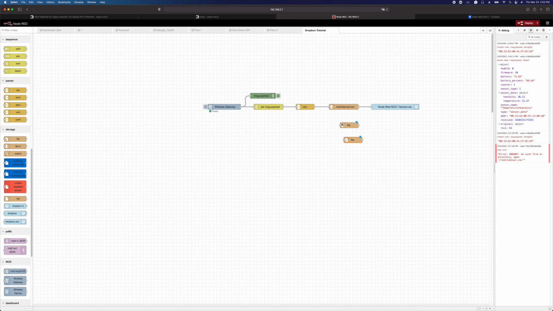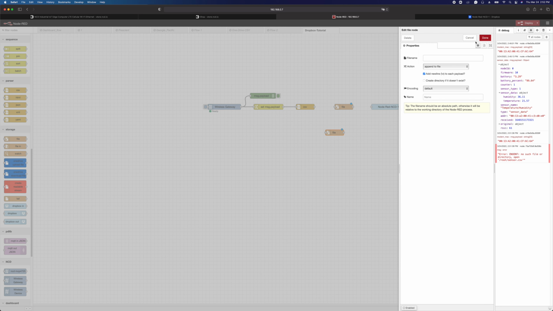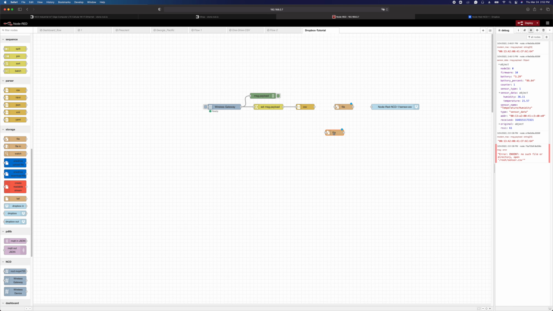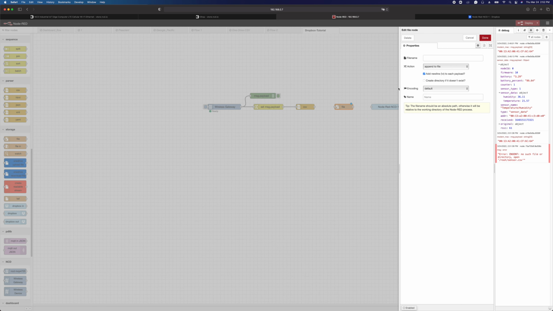Okay, that's the one that we want. So we don't want that one. The one that you want is the file node, not the file in node. So you drag that file node in there. Double click on it. And this is important. You need to click on create directory if it doesn't exist.